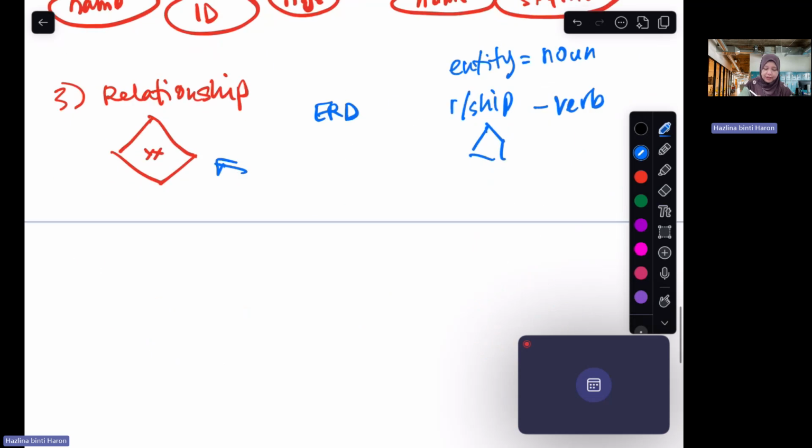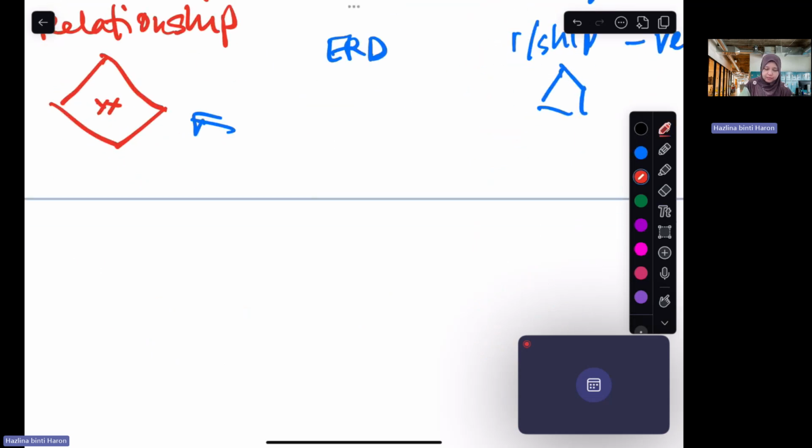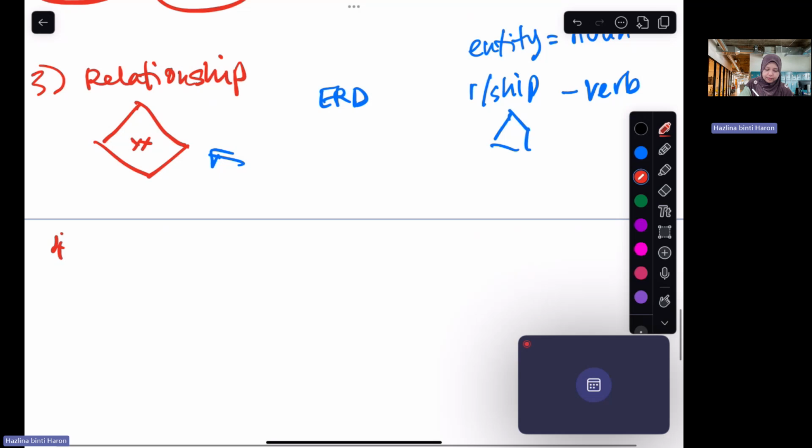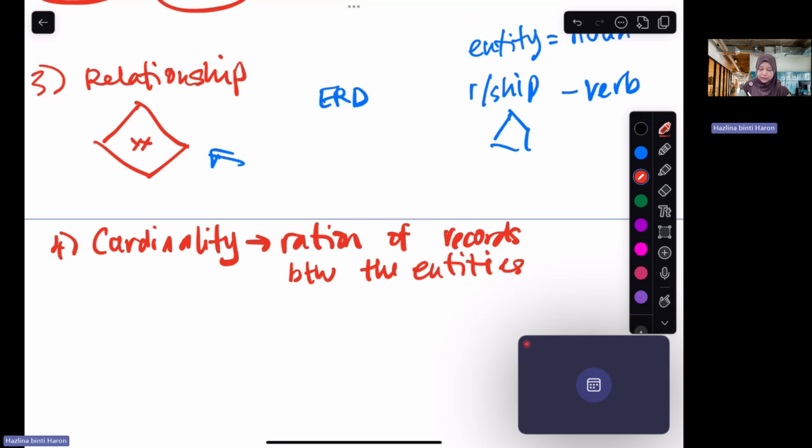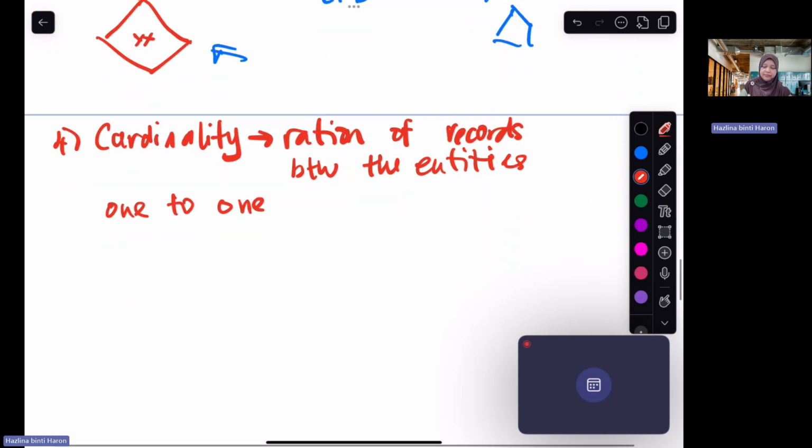So the fourth element is the cardinality. What is cardinality? Cardinality is the ratio of records between the entities. For example, you have a 1 to 1 relationship. We write it as 1 ... 1, and that is the first one.